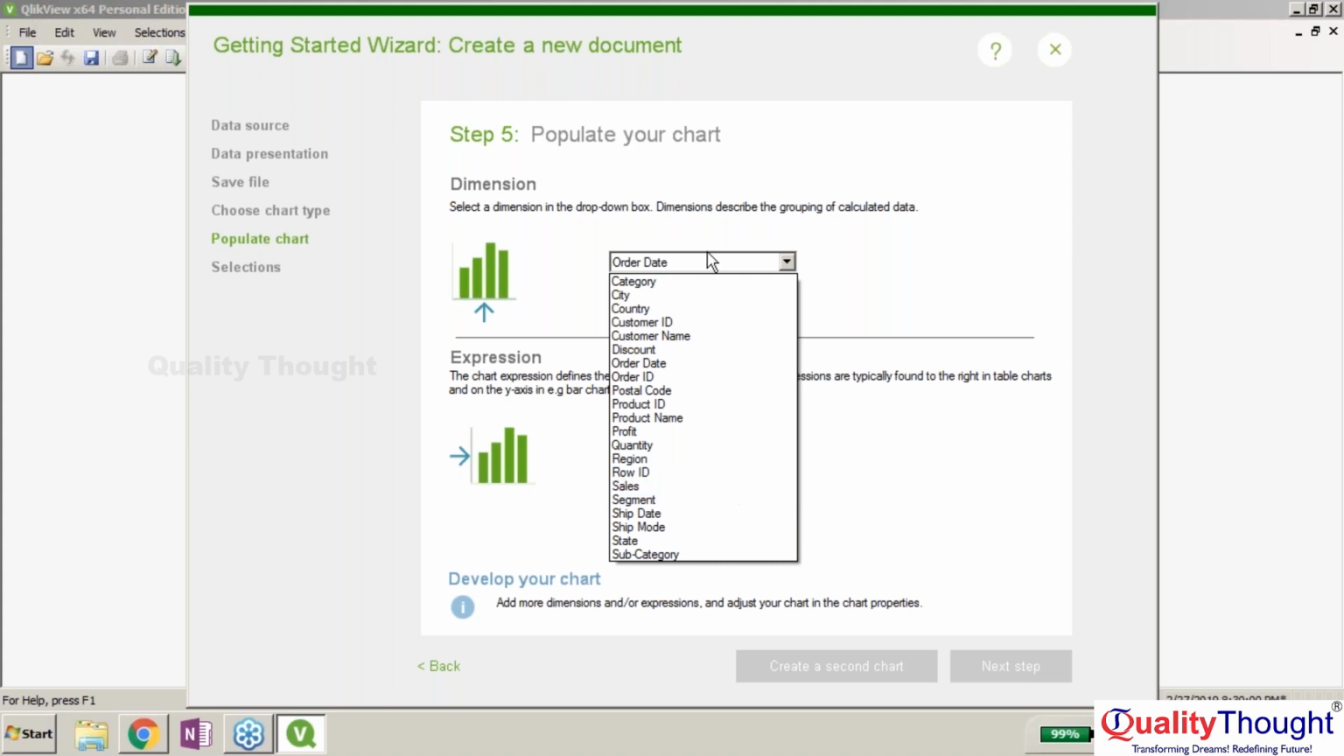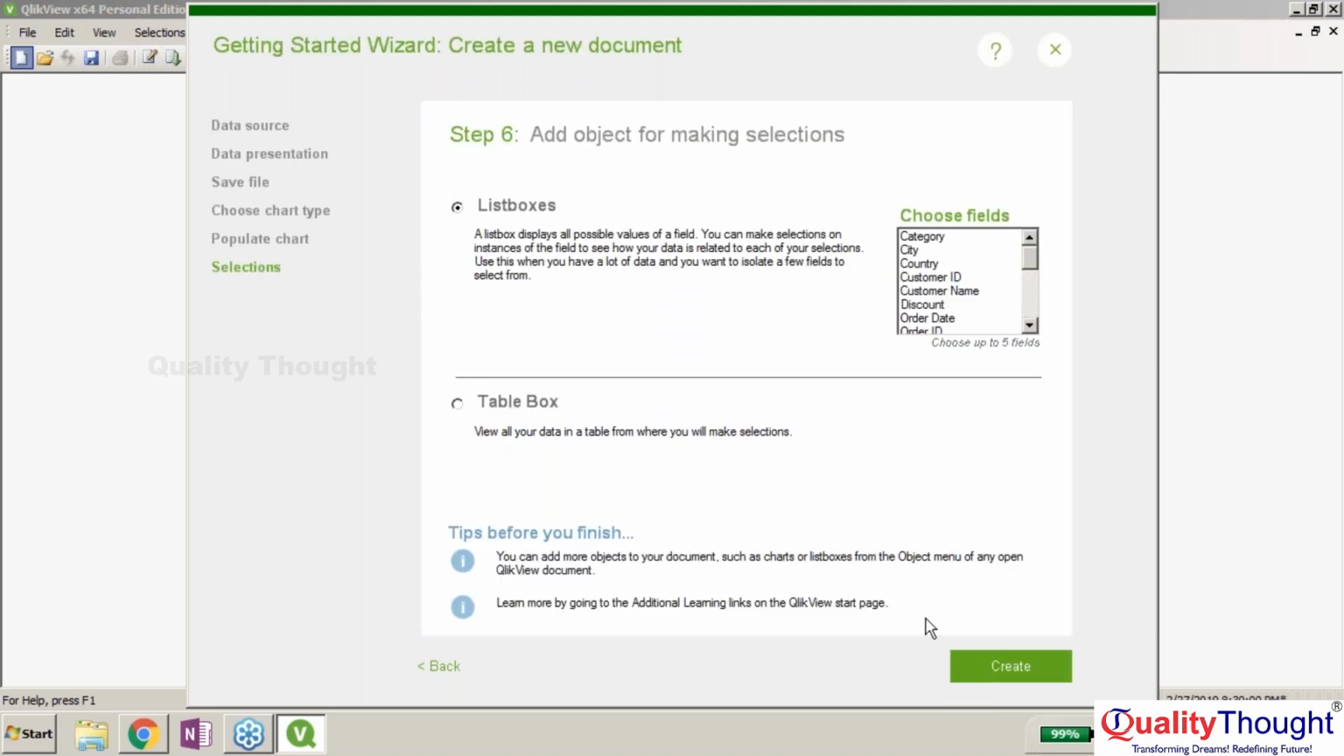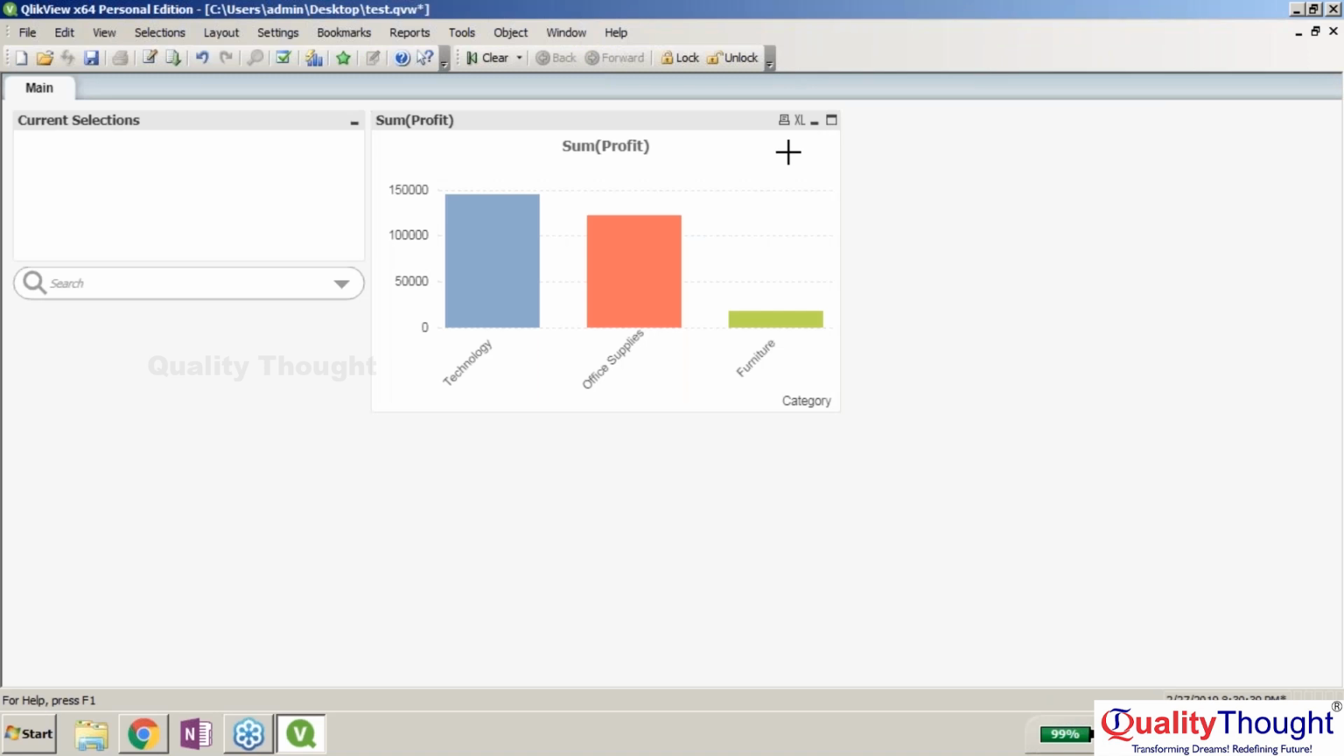How come I am not able to see? Yeah, this is a category, and I'm going to calculate the sum of profit. Next up, list boxes, yes, create. This is the one which you have got right now.